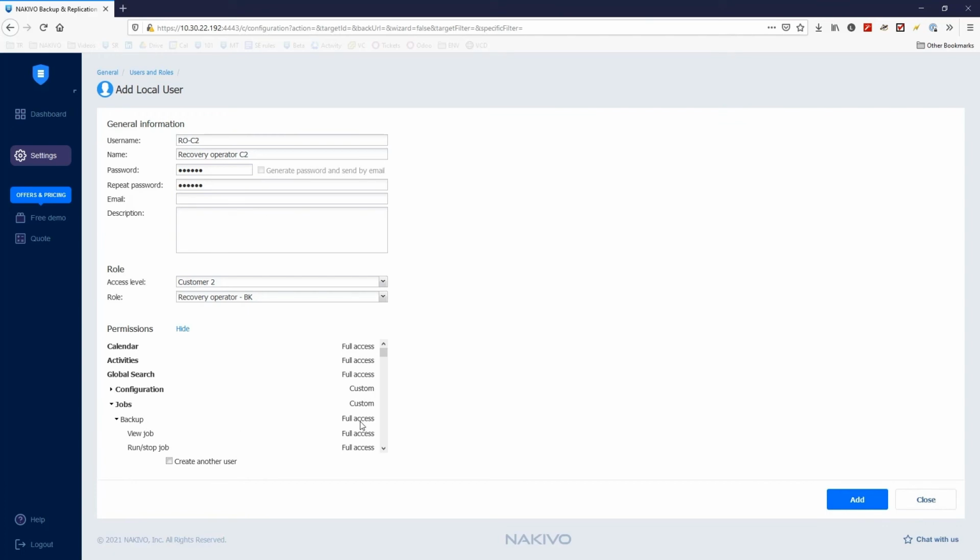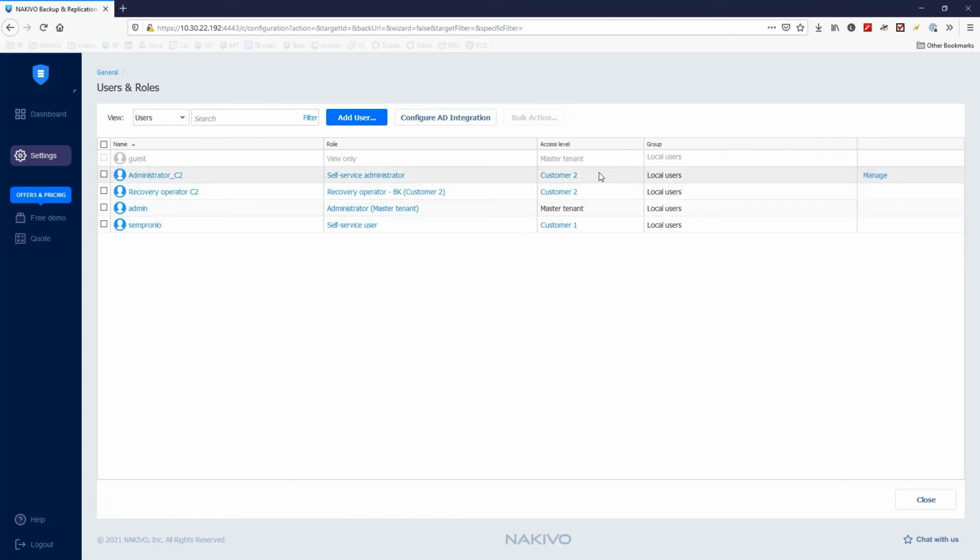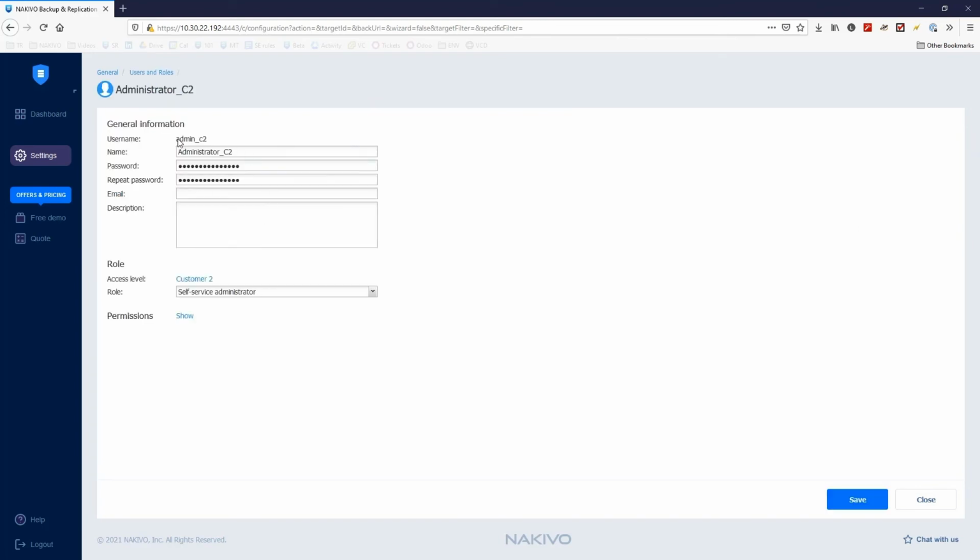Note that I'm acting right now as Master Tenant Administrator. So let me navigate to Users and see all the users which are assigned to the tenant Customer 2. There's Self-Service Administrator with the user admin_C2. So let me use this username and act as Local Customer 2 Administrator. To do this, I'm going to open a private window.